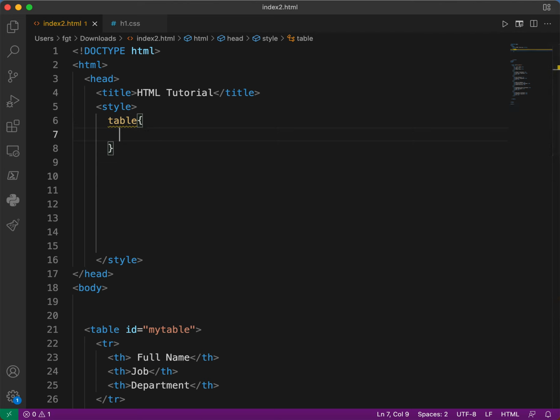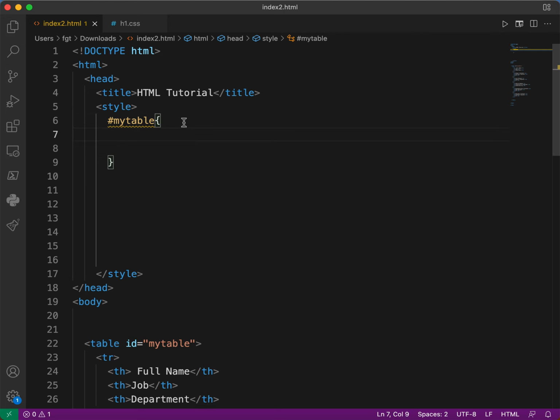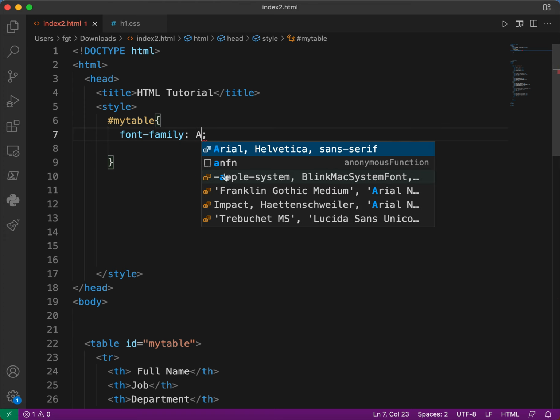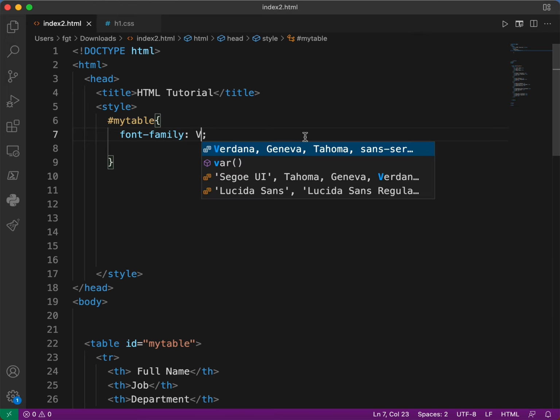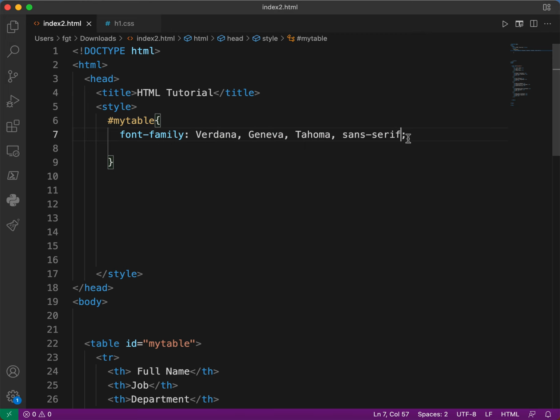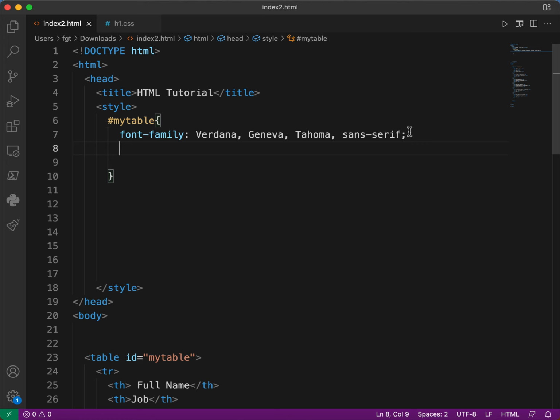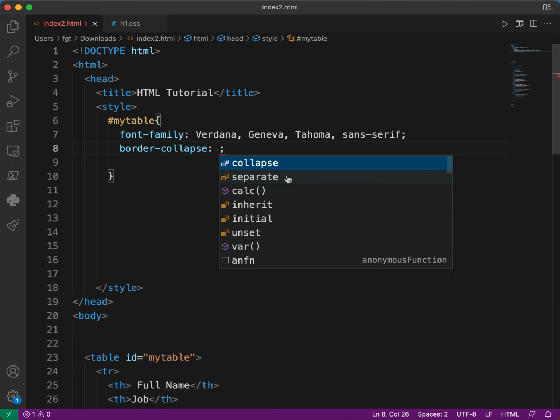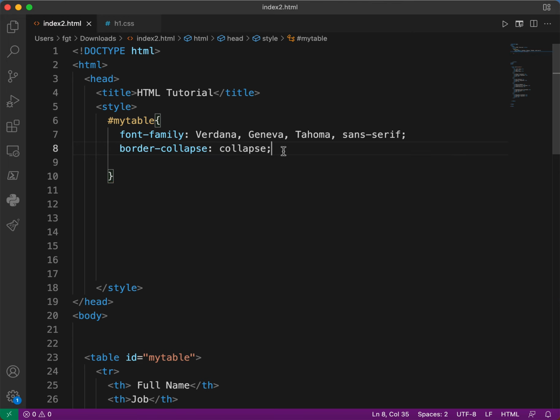The first thing here we can say, for example, instead of table, we can use the ID. Let's say here, for example, hash and my table, like this. All right. Let's see. We can say, for example, font family. We can say Arial again, or let's say Verdana, like this. And then we're gonna say border collapse. Remember about this border collapse from the last lesson. And then we're gonna say here collapse.